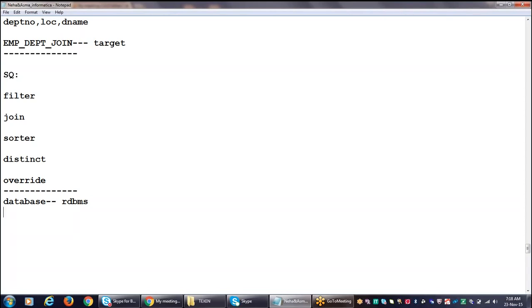Now, what is source qualifier override? We know it fetches the data from the source tables with the help of a query. So if you modify the existing query available in the source qualifier, then we call it a source qualifier override. Remember this. In interviews they will ask when you will use the source qualifier override option.